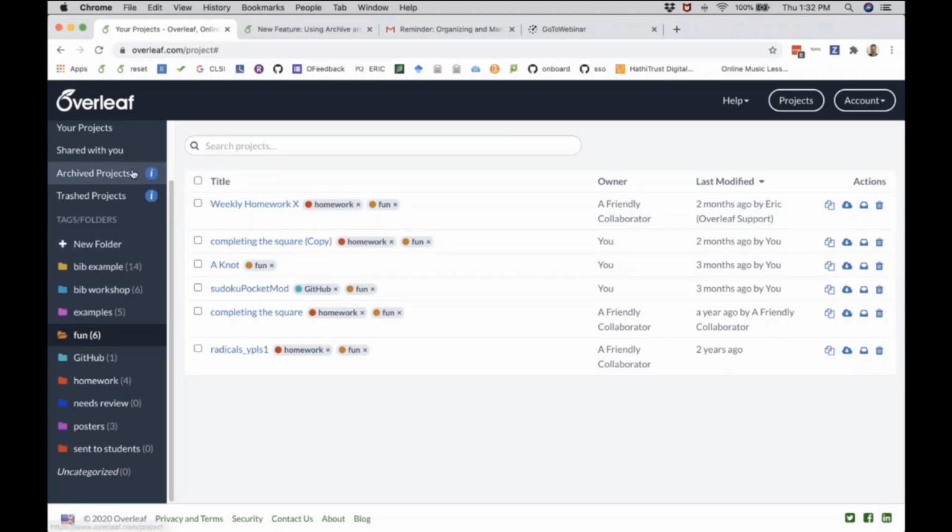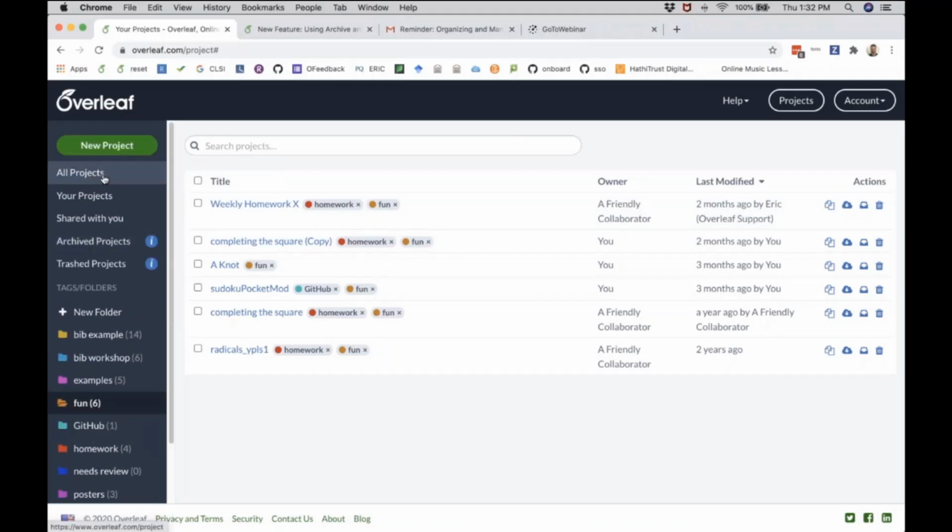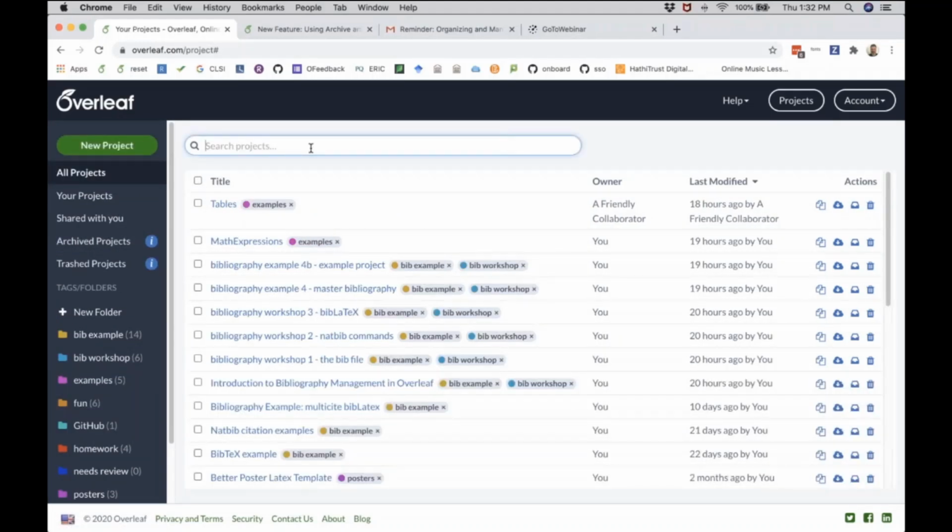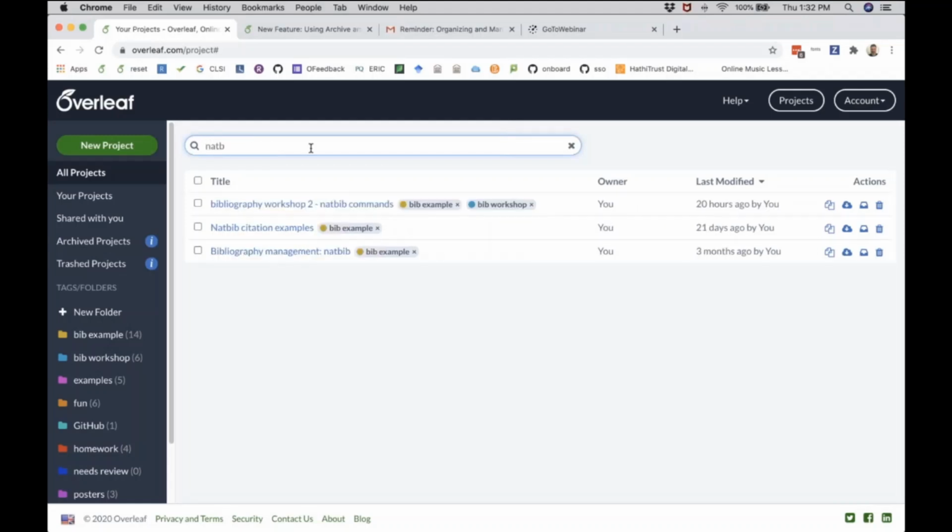However, one thing I didn't point out was the search option up here. The search option is also quite helpful. It is based on the name of your project. So for example, in my case, I'm doing a lot of bibliography stuff, so I might use natbib for some. The search option at the top is really a way to also get to some of the projects that maybe you haven't completely sorted through your tagging.